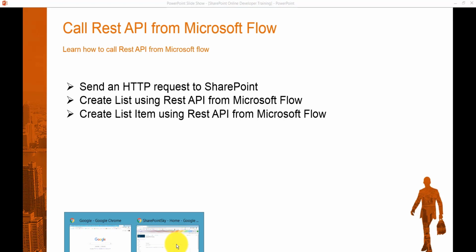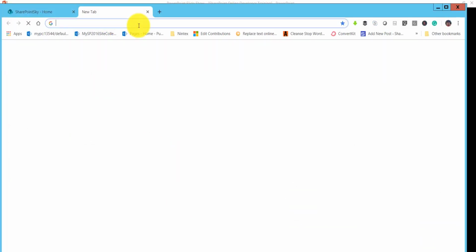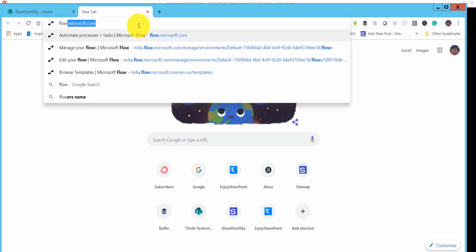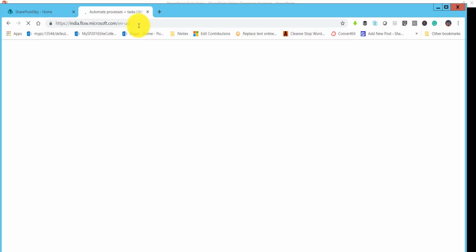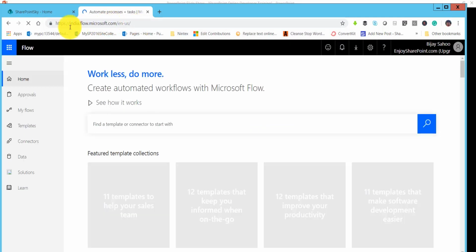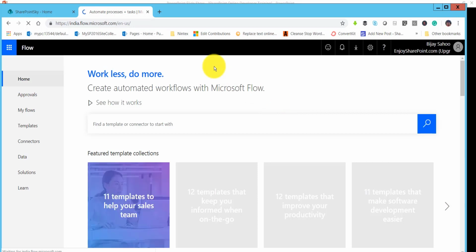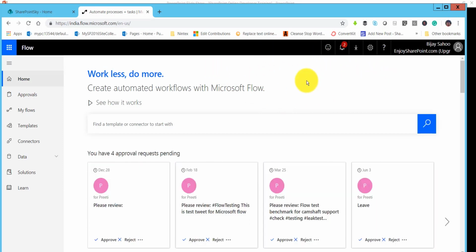So now I will open the browser and go to flow.microsoft.com. We will create a flow basically. If you have not logged in, it will ask you to log in, so just log in. Then you can click on My flows.